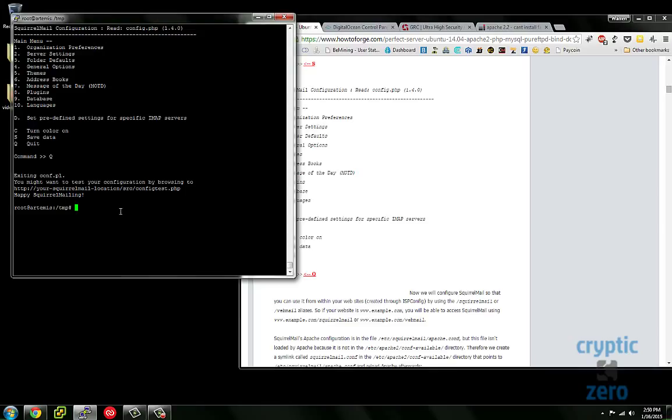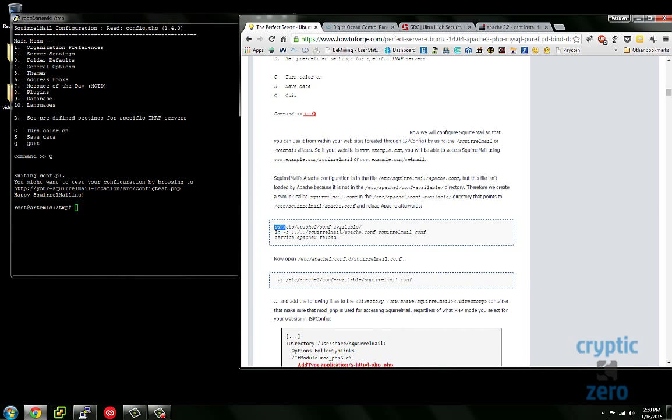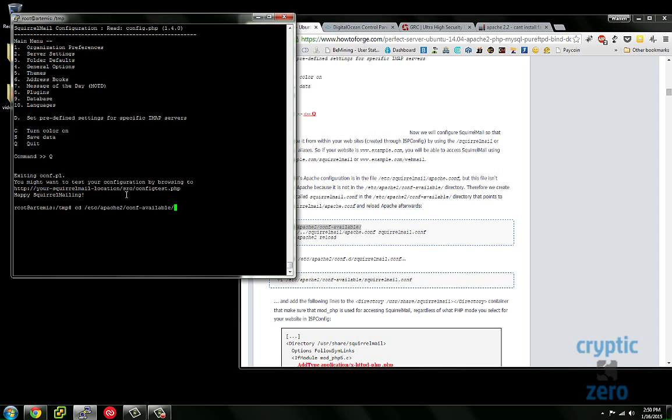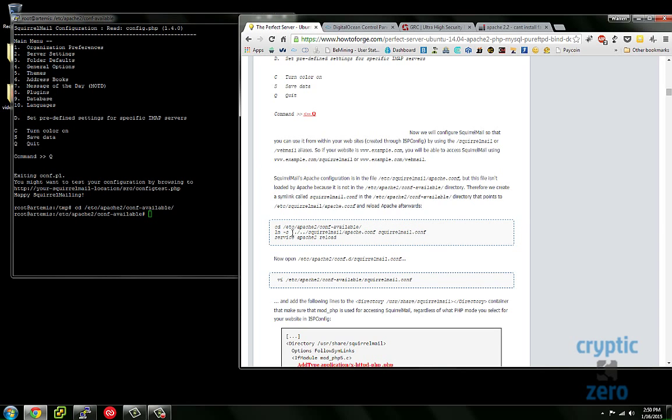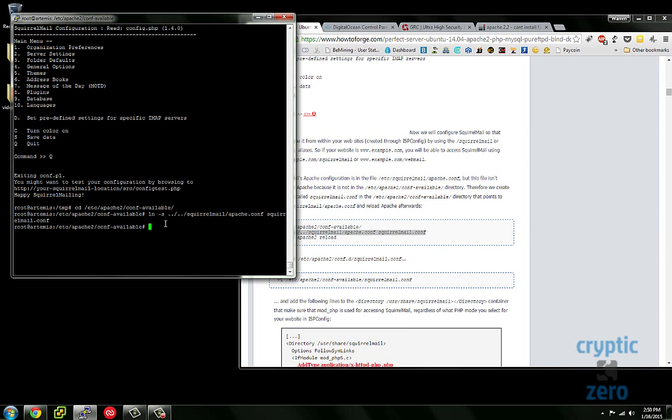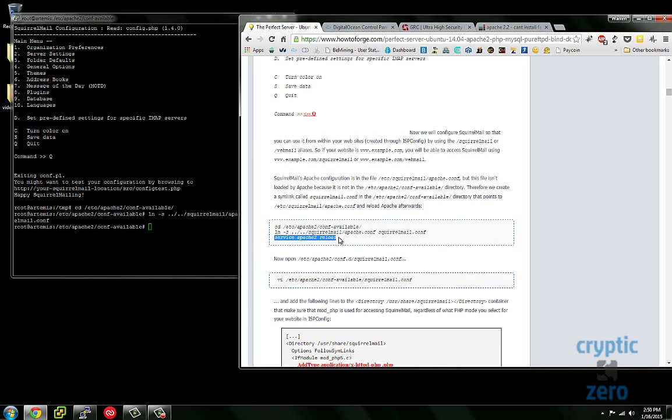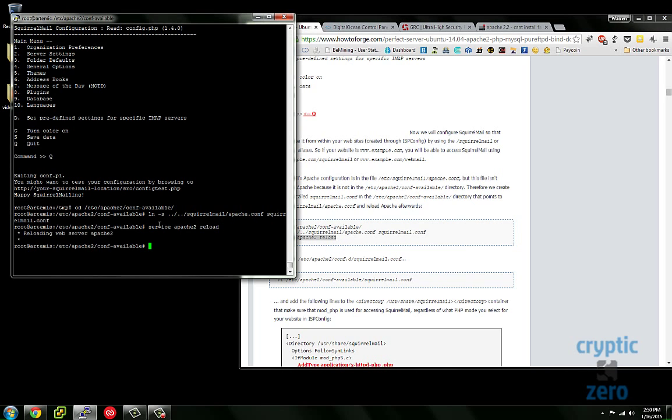Alright, saying, you might want to test it by browsing to your server's IP address, yada yada yada, and happy squirrel mailing. Yay. Alright, now a couple things I want to do though is I'm going to go back here and make it an available configuration for Apache 2. Recopy that, and then reload Apache 2 to make sure that it took, and it looks like it did.